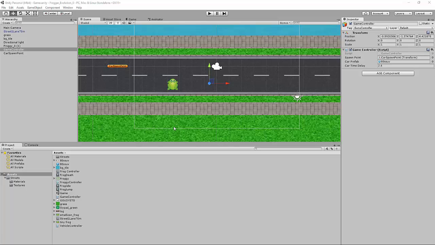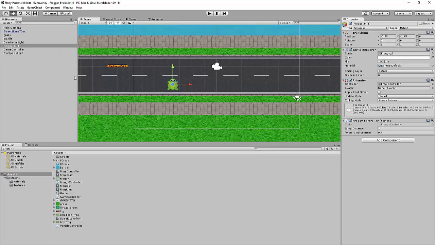All right, so collisions in 2D aren't any different than collisions in 3D, except obviously one is in 2 dimensions and one is in 3. Remember, you can't mix the two. So if you're tempted to do that, it won't work. But other than that, it's pretty much the same.